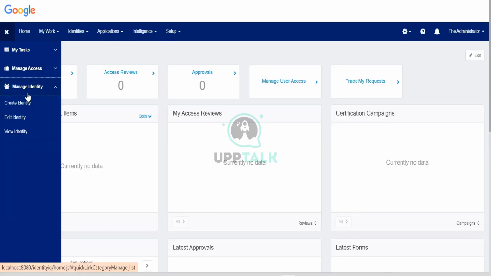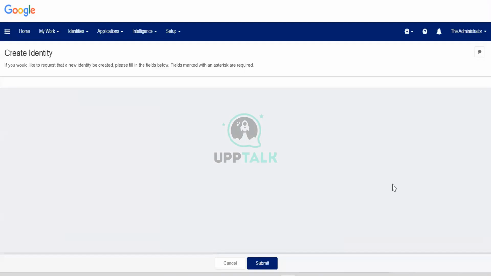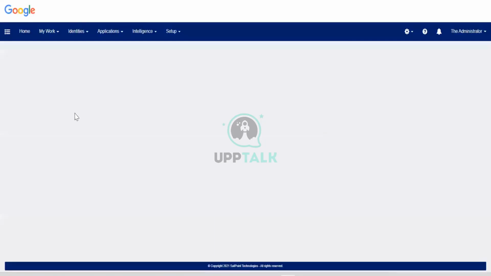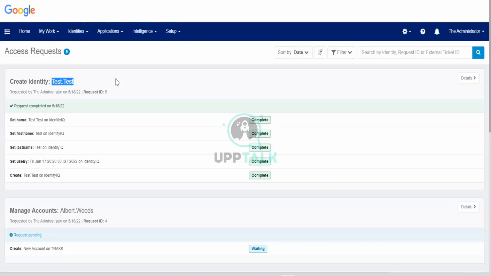Let's look around this as our first step towards learning. Manage identity. Basically, here we have the create identity page, through which you can create an identity. We submitted one request here yesterday for a test. The identity got created here.